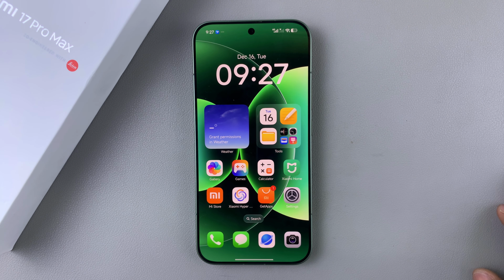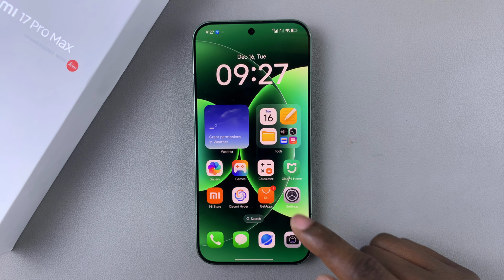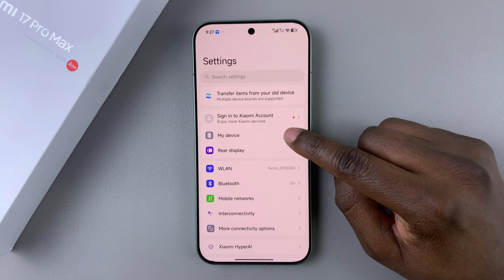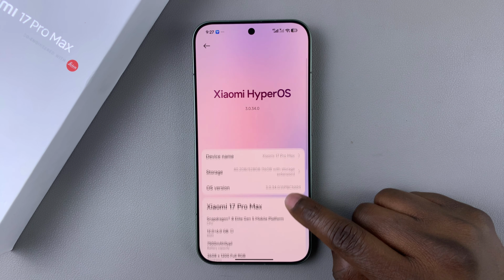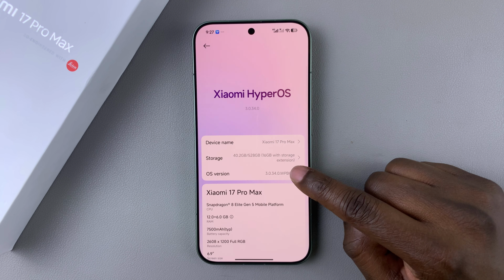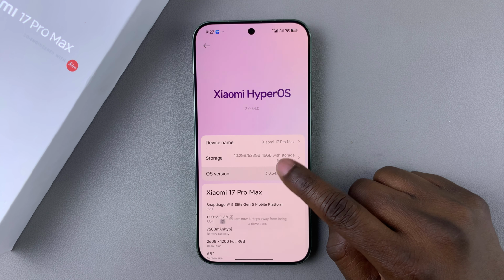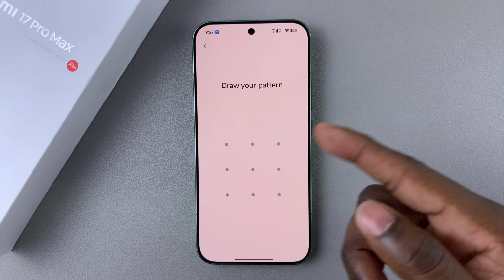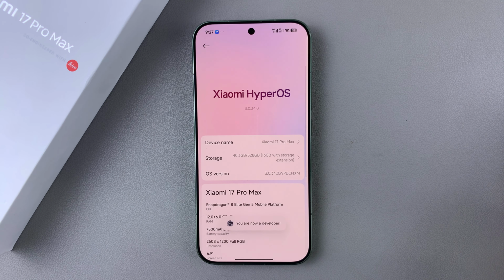If you want to enable and disable USB debugging on the Xiaomi 17 Pro, all you have to do is open the settings and enable developer options first. So tap on settings, select my device, and then find the OS version and tap on it around 7 times. And then type in your security lock, be it a PIN, password, or pattern, type it in, and you should see now you're a developer.